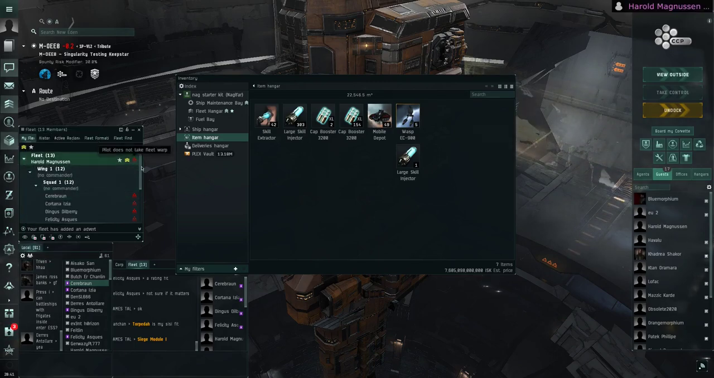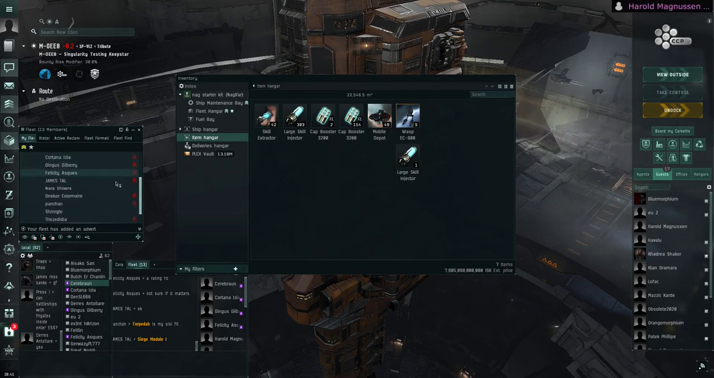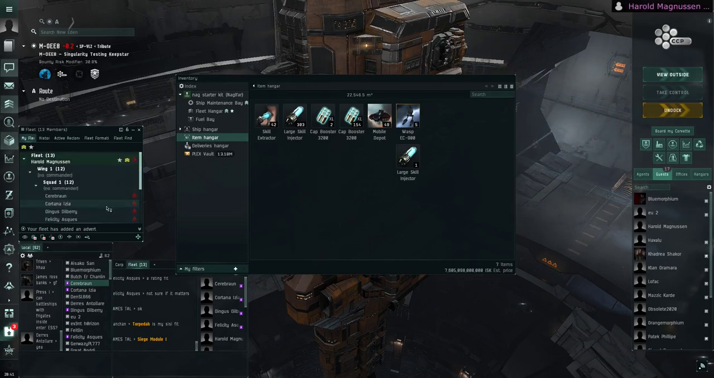This will give you those little three-star icon or whatever it is in the menu. And the list, fleet member lists, so you can see who is and who is not accepting or exempting from fleet warps. So most of you have it exempt, very good.